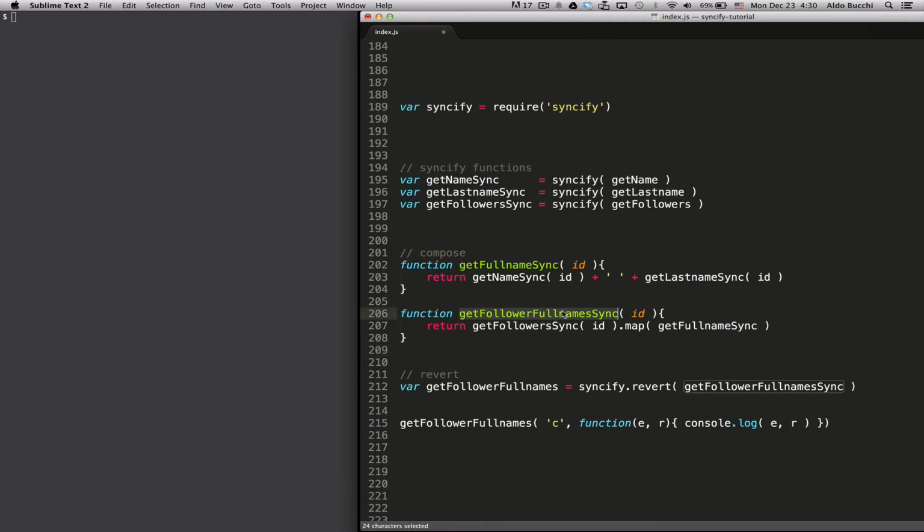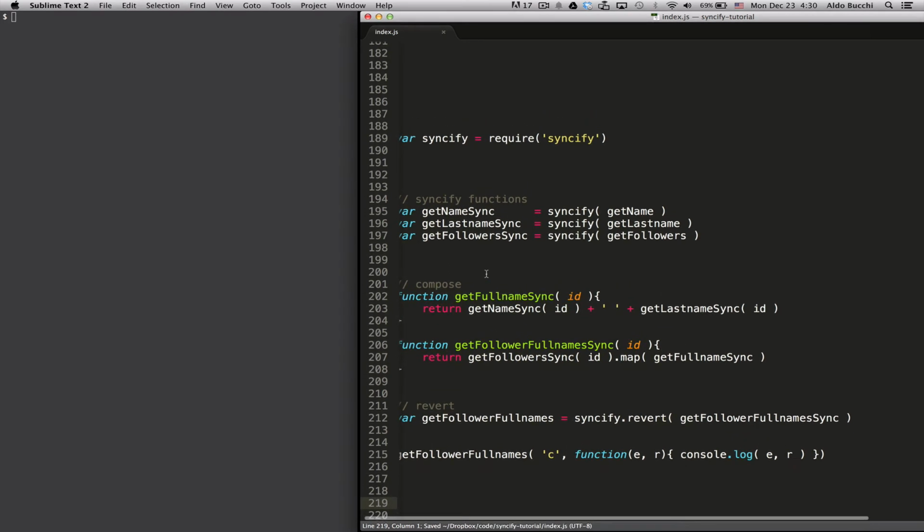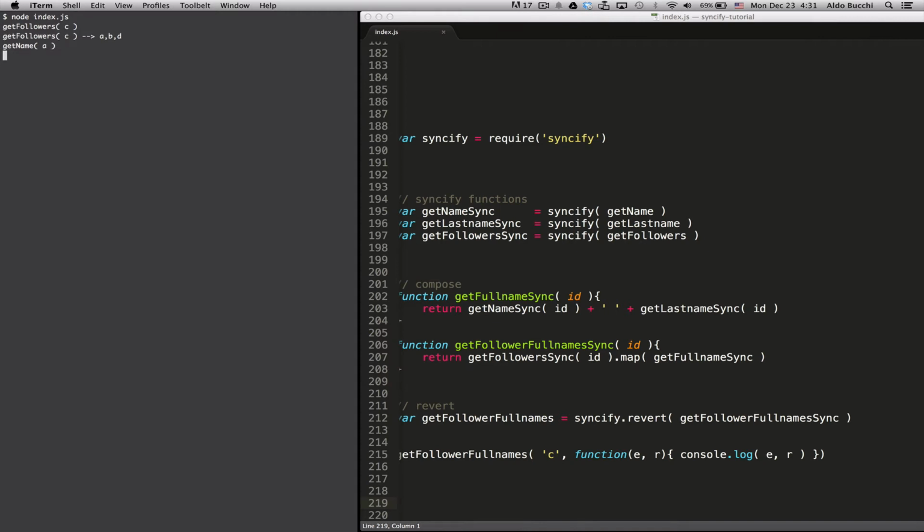This function here, we take it and we revert it, okay? And now we can call it. How do we call it? Well, we pass the parameter it takes, which is ID, and a callback, of course, because this will do some computations in the back. Let's run this and see if it works. And yep, it's working, okay?